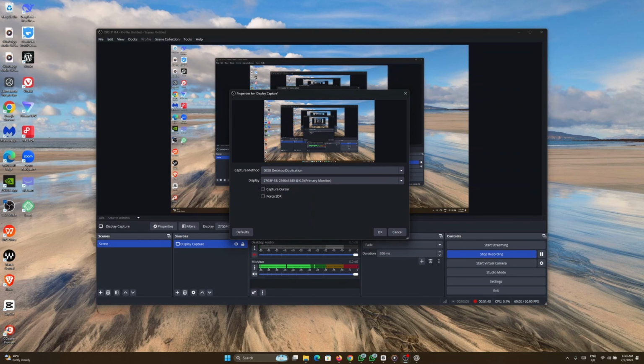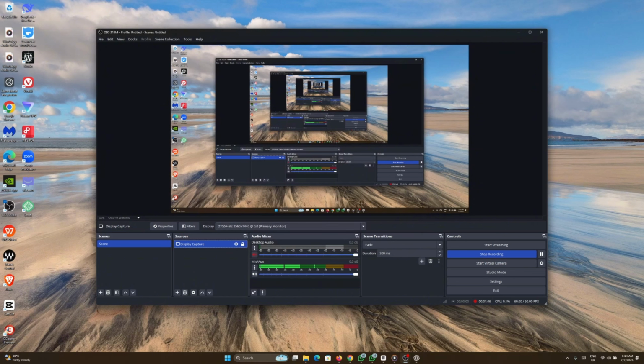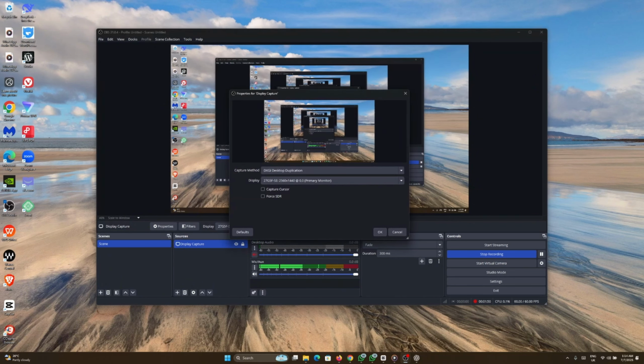If I untick this, you see that our cursor is no more visible on the screen, so you want to make sure that right under properties your capture cursor is toggled or clicked. So once you've done that, your mouse should be visible on OBS, and that should resolve your issue.